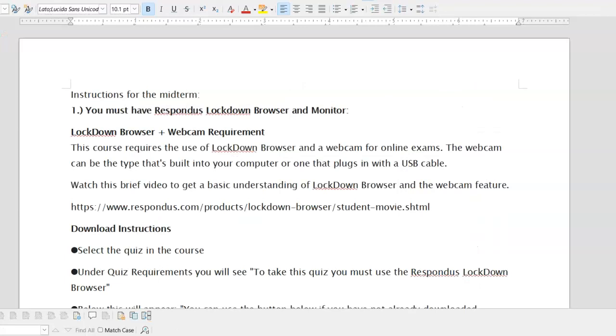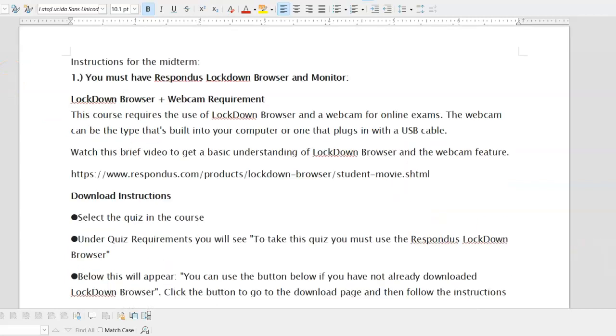So, first and foremost, this paper that you're looking at right now, I will send to you in an email along with the link to this video. You must have Respondus Lockdown Browser and Monitor. This page right here explains to you how to go about doing that. You will be required to have a computer that has a camera attached to it or working through it. The reason for this is so that I can actually see you taking the test.